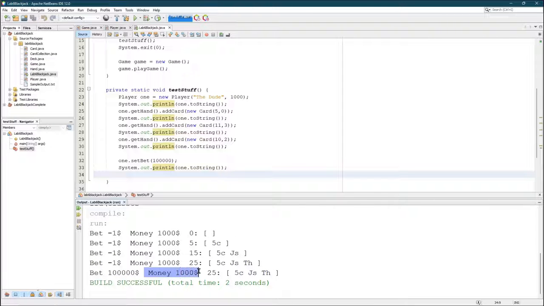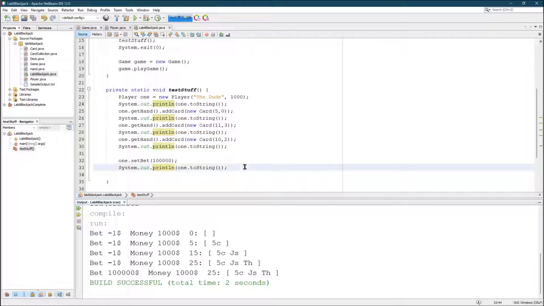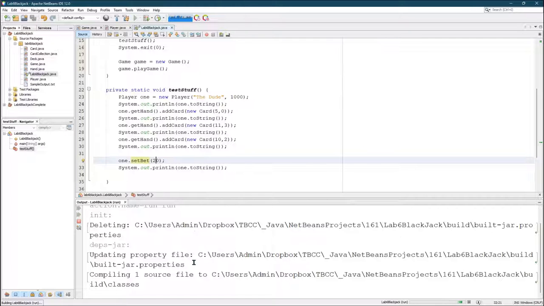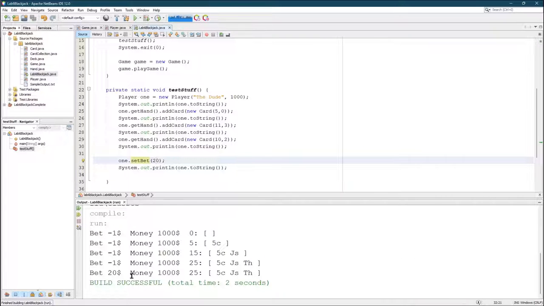Now notice my money didn't change. That's not good. You need to subtract the bet value from the money. Let's put a reasonable bet in, like 20. All right, what I should see, 20 is the bet, but this money should be 1,000 minus 20. So it should be 980. So you need to make sure in the set bet method that you're adjusting the money.